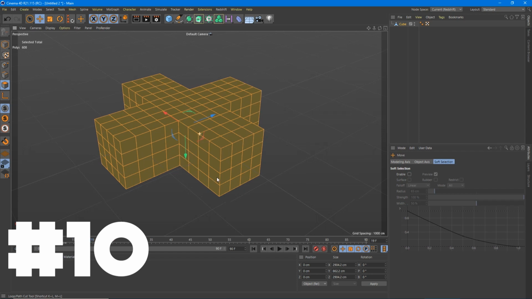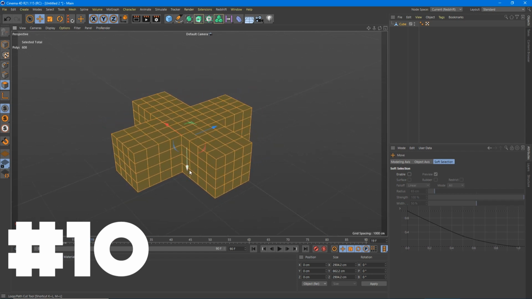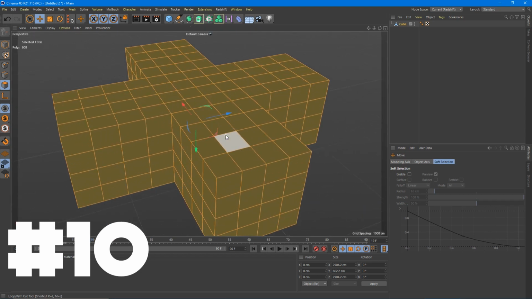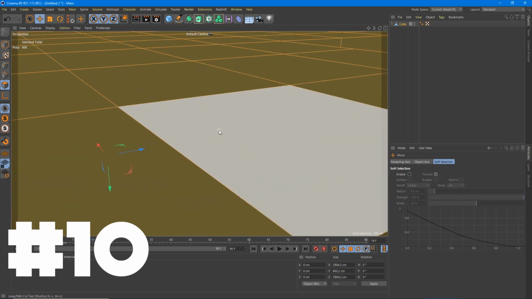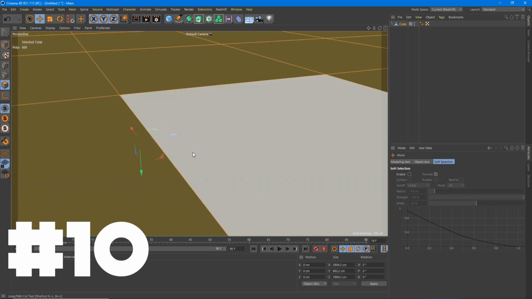Quick tip number 10 is if you accidentally move your camera around, changing your view in the viewport. Say I accidentally misclicked and now I'm looking at a different angle, and I want to go back to how I was just looking at it. Instead of hitting H, because I didn't want to hit H, I wanted to go back to where I had my camera because I was framing up my work. So there are two ways you can do this.